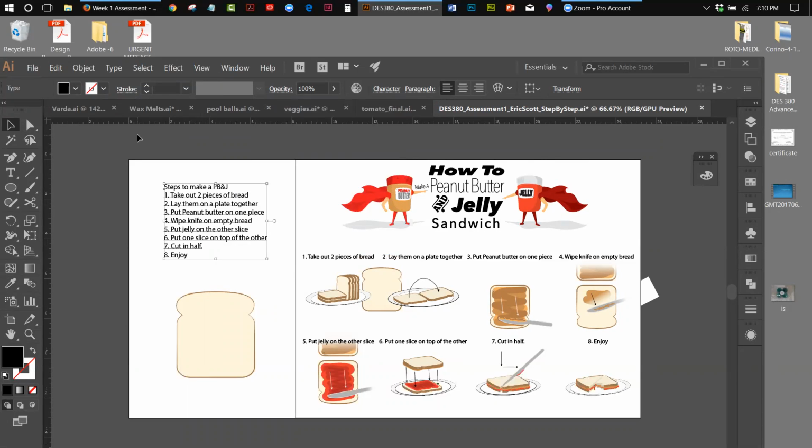Now, the text that you have up here, how to make a peanut butter and jelly sandwich, there are a couple of different fonts. And to be really honest with you, I don't know whether I actually have those fonts on my machine or not.